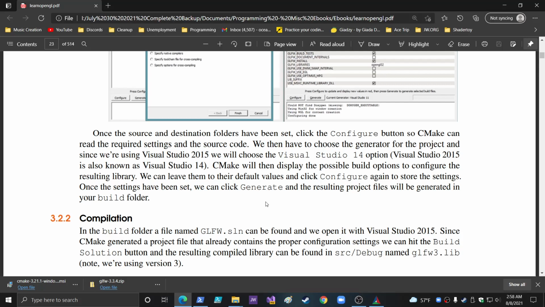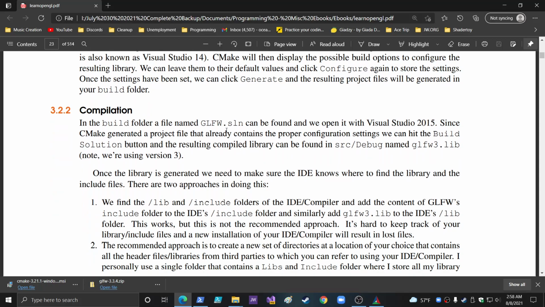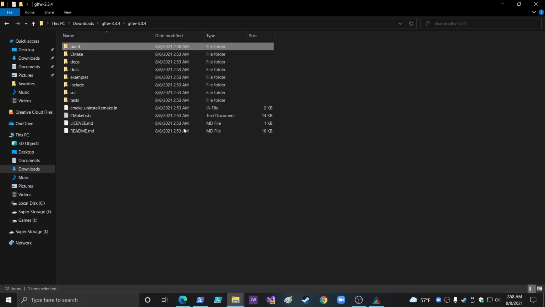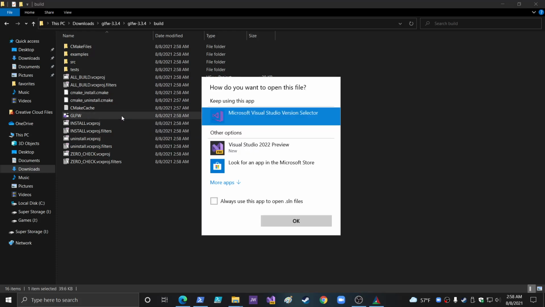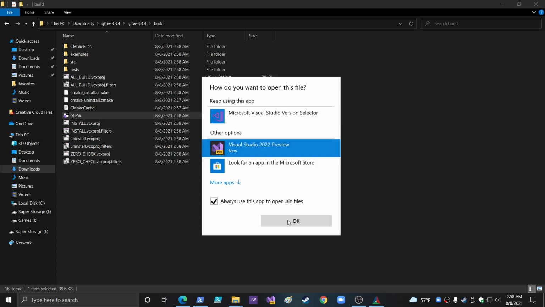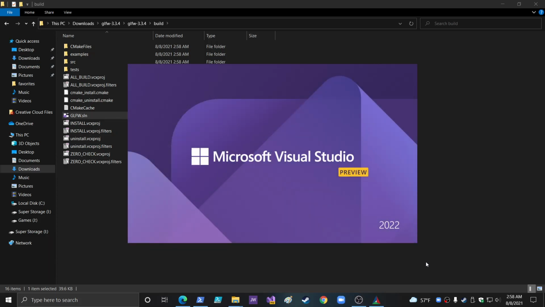We can click generate and the resulting project files will be generated in your build folder. In the build folder, the file named GLFW solution can be found. We can open it with Visual Studio. Okay, so let's go to there. Let's go to build. Where's that at? Okay, so now we have GLFW build. It's going to be interesting. It's the first time that I've actually run the Visual Studio preview. Always uses app to open solution files. That's fine. Yay, here we go. Everybody.